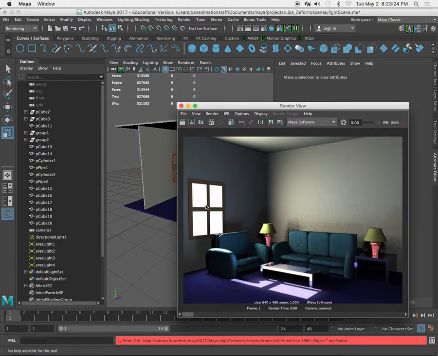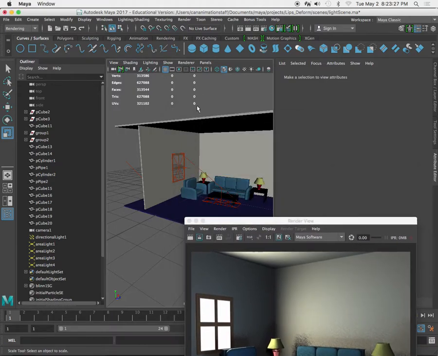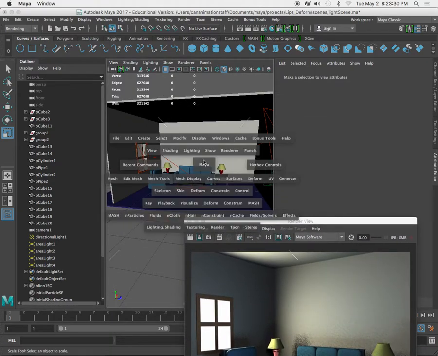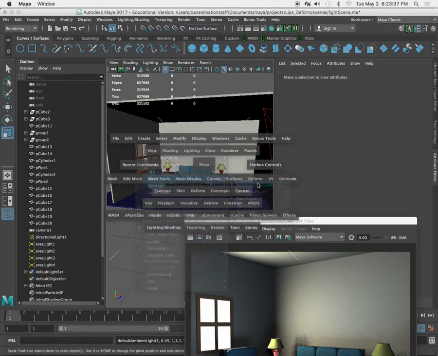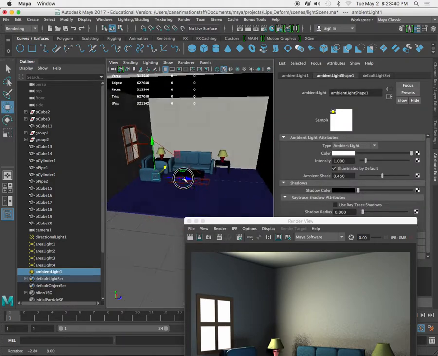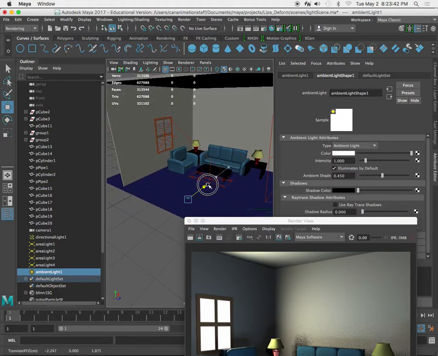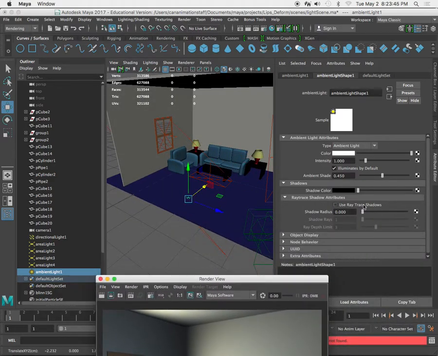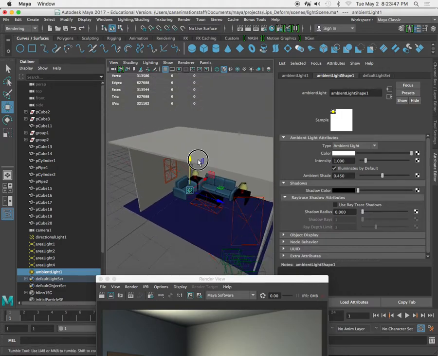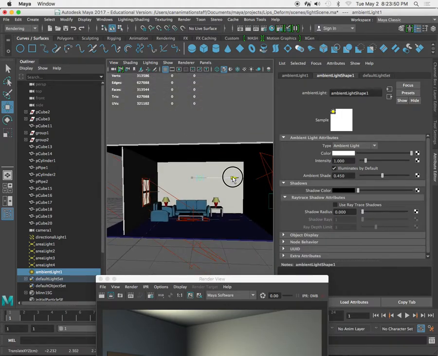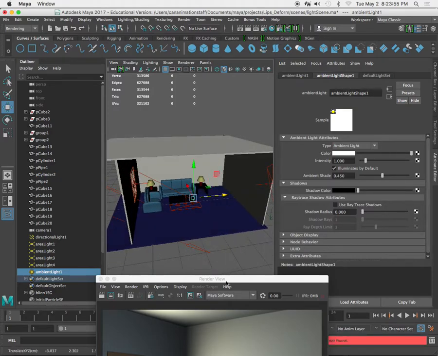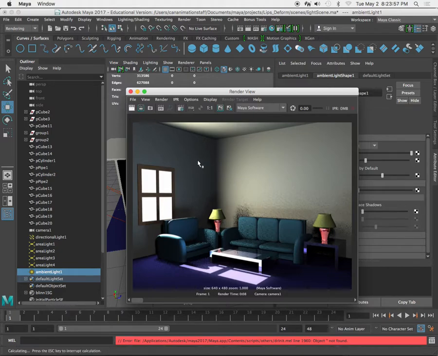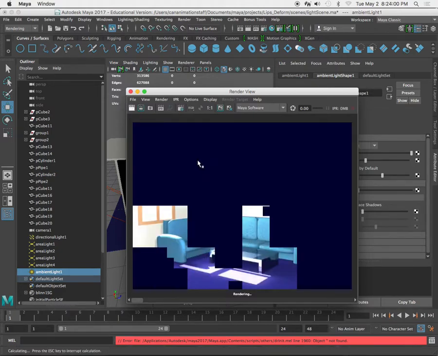So now it's made my window really bright. I'll put in an ambient light in the scene. Don't want my ambient light to cast shadows, so I want to have that off. And this will just help fill in some of the darker shadows. Might be too intense, so I'll have to adjust it. Very intense.